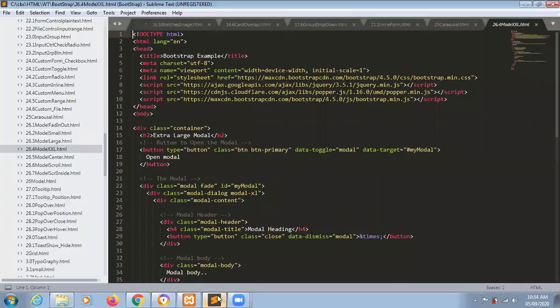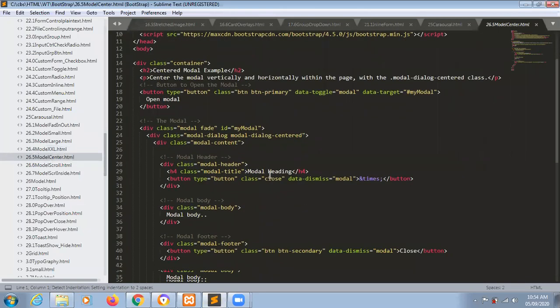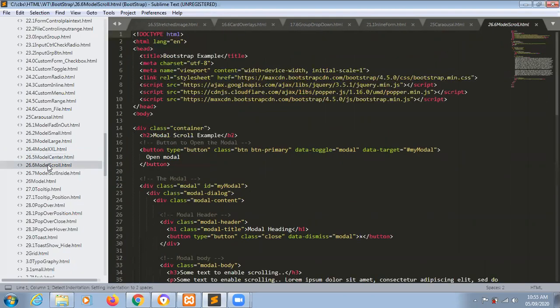Now madam, next we have a modal centered. So it will come in the center, with modal heading and modal body. Next madam, a modal in a scrolling way. The modal will come in a scrolling way. Okay, that's fine. Show me tooltip.